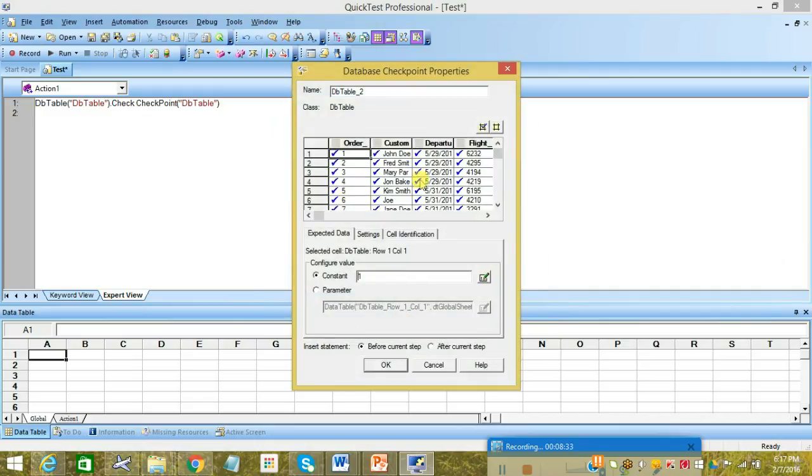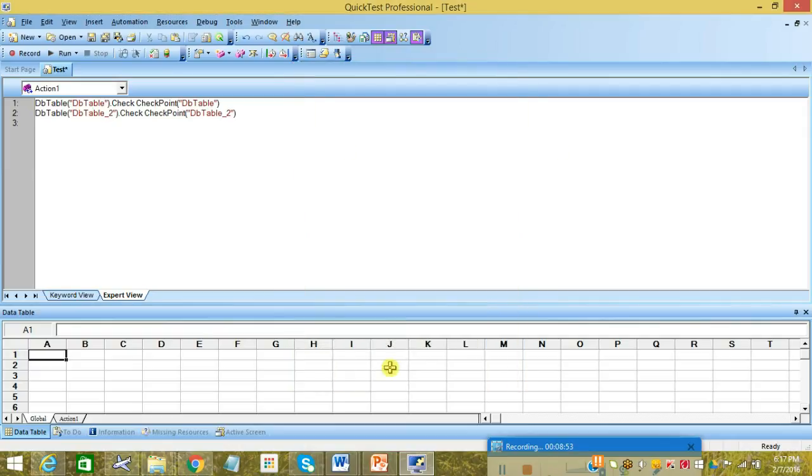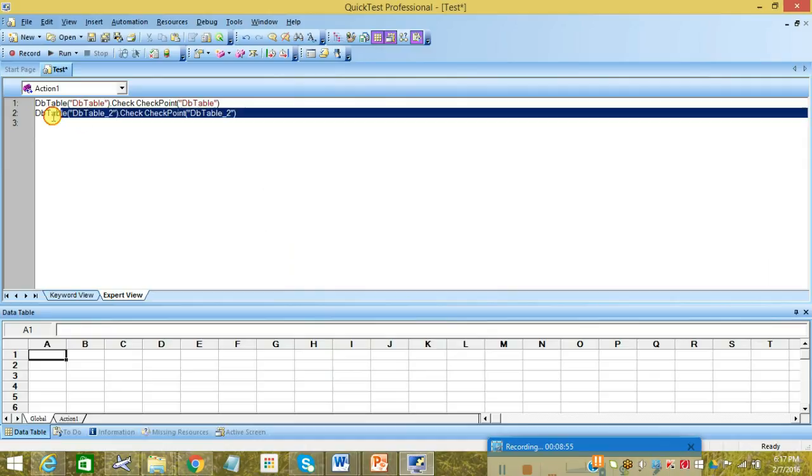All the data available under the orders table is captured and displayed under the checkpoint properties window. By default, all the cells have a tick mark. If you don't want to validate the content, you have to remove this tick mark by clicking on the remove from check option and then click on OK. The checkpoint is created here and you have to execute that checkpoint to validate the content.